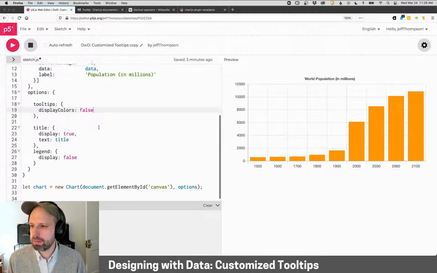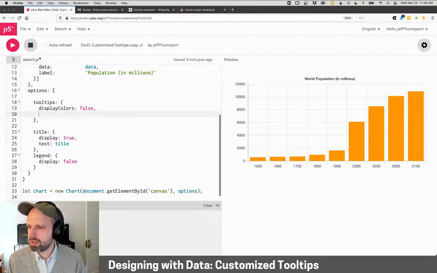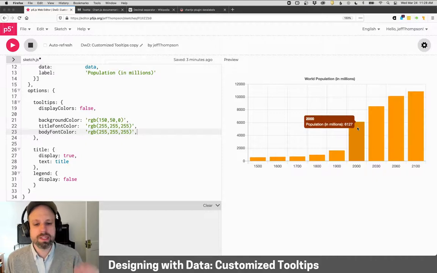Next is we can change some color stuff. And I'm just going to grab these here so you can see them instead of me typing them all out. So this is still in tooltips. We can change the background color, the title font, which right now is the year that's in bold, and the body font, which is the actual label there. And again, already this ties it a little closer to my color scheme.